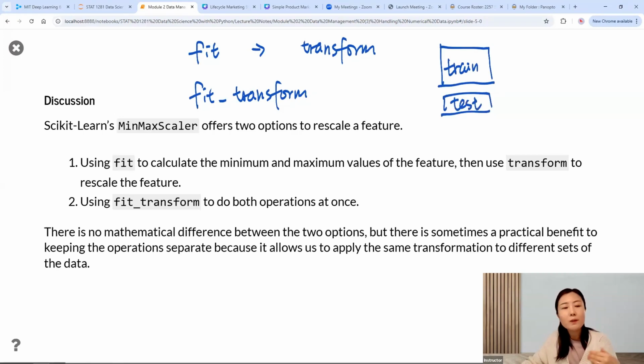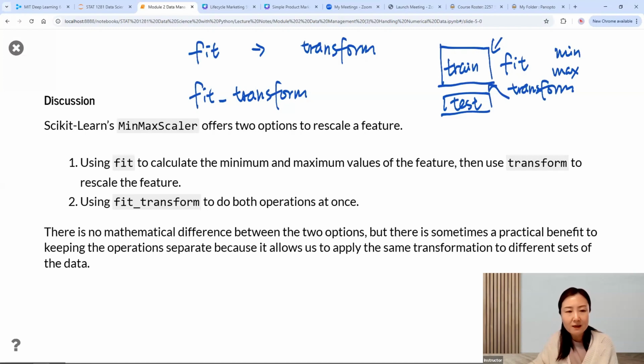So usually when we pre-process data, we will apply the fit method on the training set and calculate the necessary statistics. If we use min-max scalar, we will calculate the min and max for each column, for example, and save them. And then we call the transform method to apply it on the training set, and also use the same scalar with the same min and max that were calculated from the training set to transform the test set.